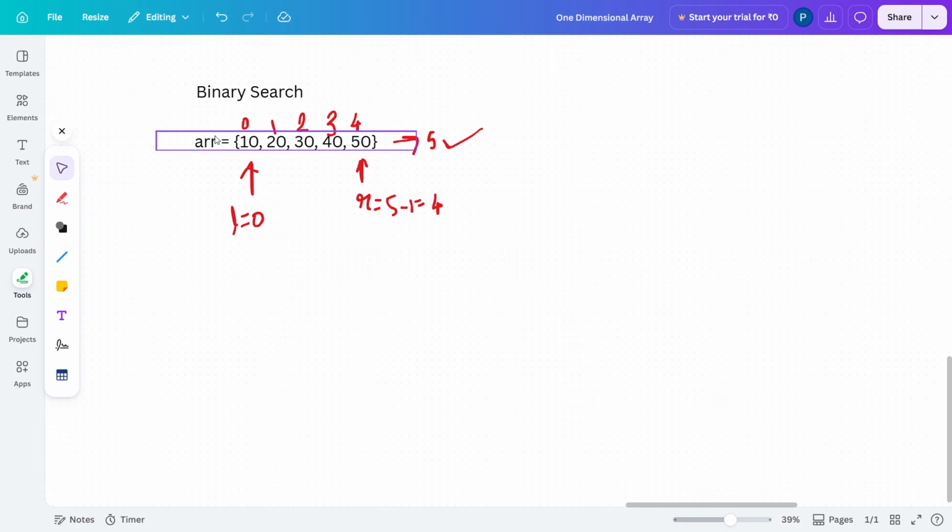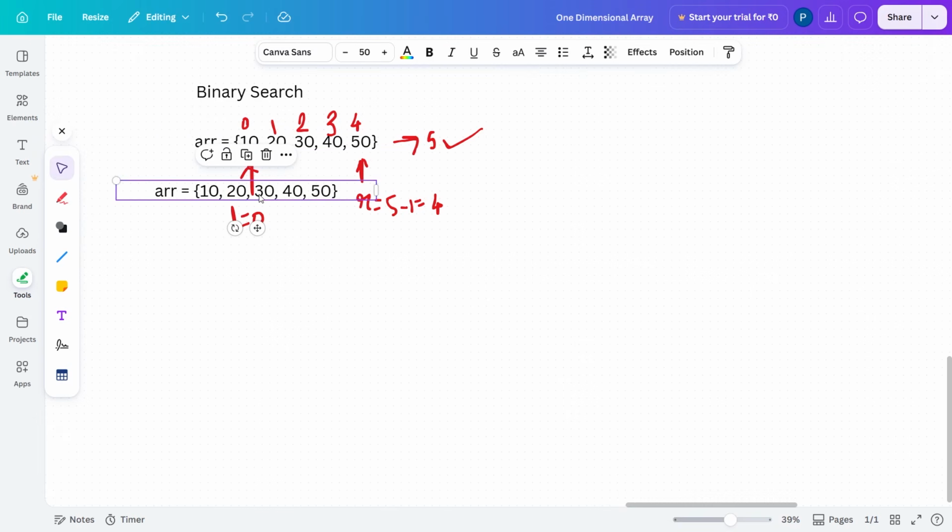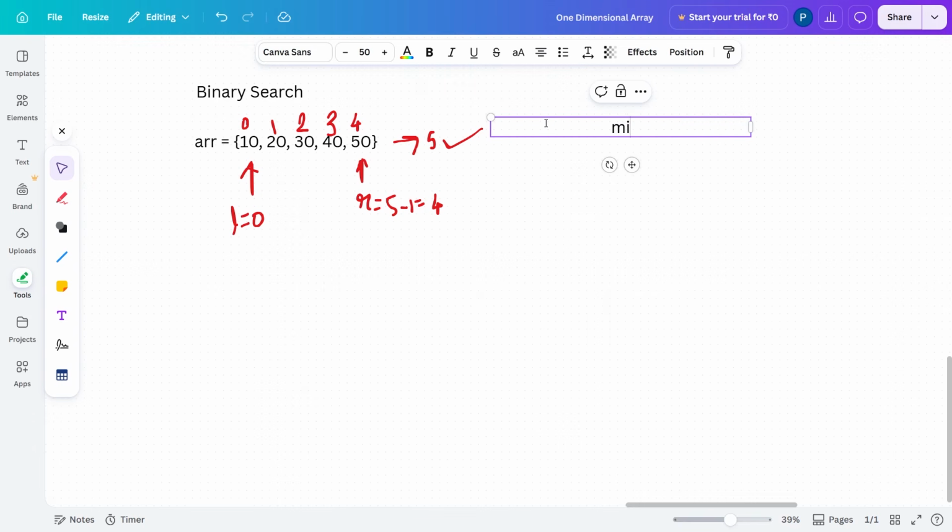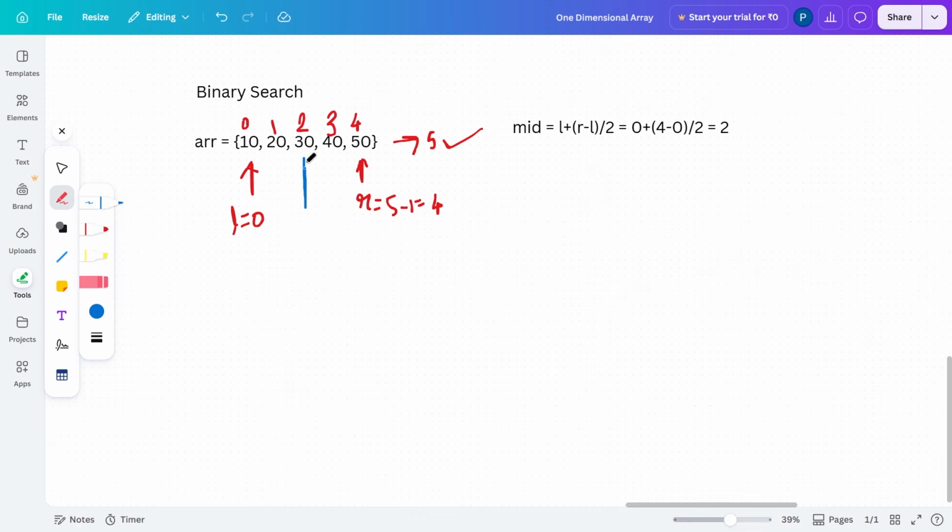Now let us see how to calculate the mid value. Mid value can be calculated as left plus right minus left divided by 2. So what is the value of left we have? 0 plus right value, what we have is 4. Yes, because right is calculated by using the length of the array minus 1. Minus what is the left value we have? 0, divided by 2. So the mid value is now 2. So when mid value is 2, it means that mid would be pointing towards the second index.